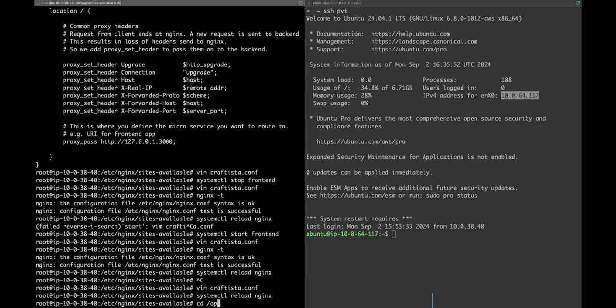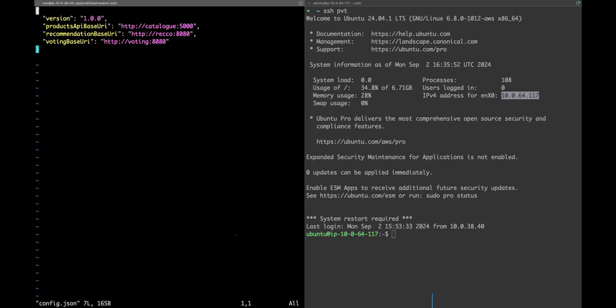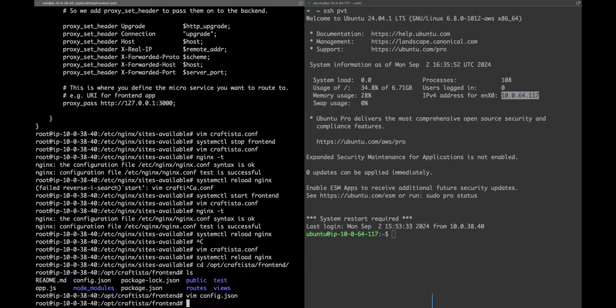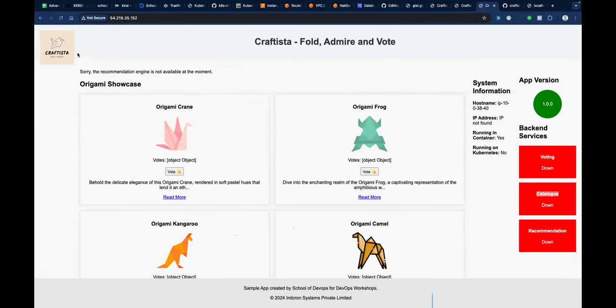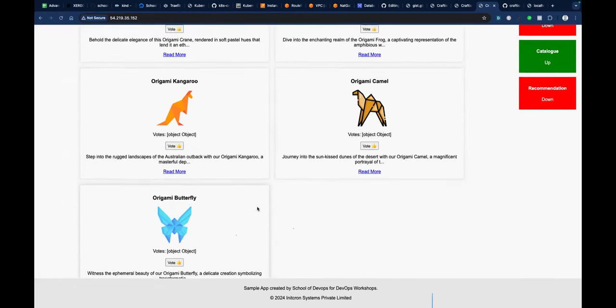So I can go to the front-end configuration, OPT front-end. And here there is config.json, which can say this catalog service is not on this catalog host, but just localhost slash catalog. That goes to Nginx, of course. And restart the front end. Now you see the catalog being up, so it is able to connect to catalog. Catalog was already loading and that works, no problems.